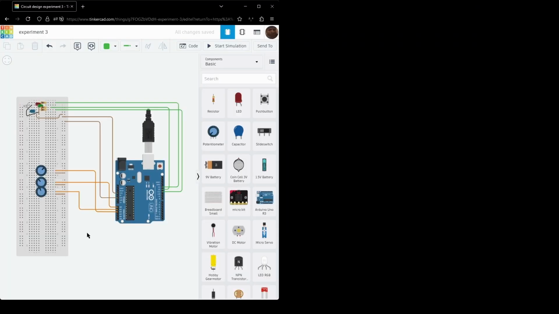Now here's the schematic that I've made. I've used this website called Tinkercad. It's normally used for making simple 3D models, but in my situation, it could also be used to make drawings or schematics of your circuit.